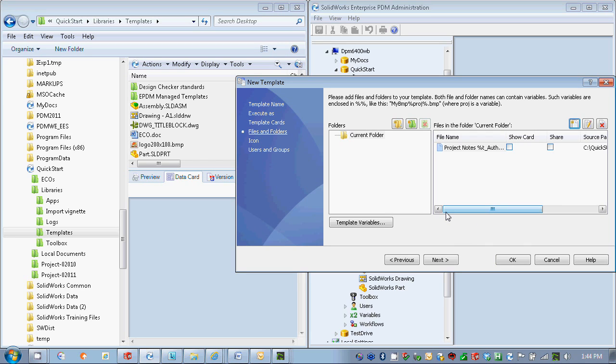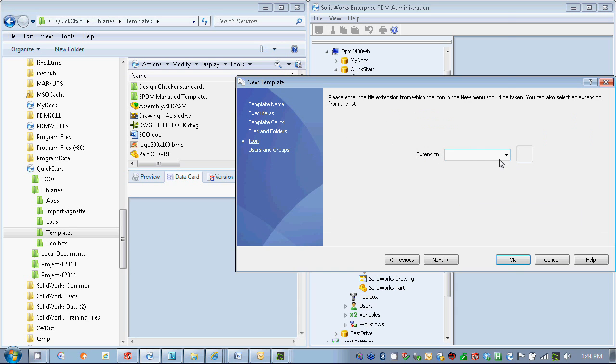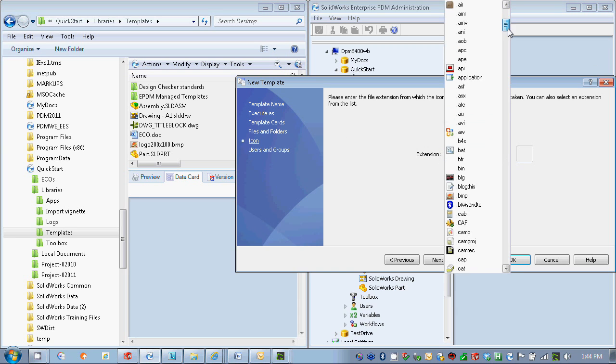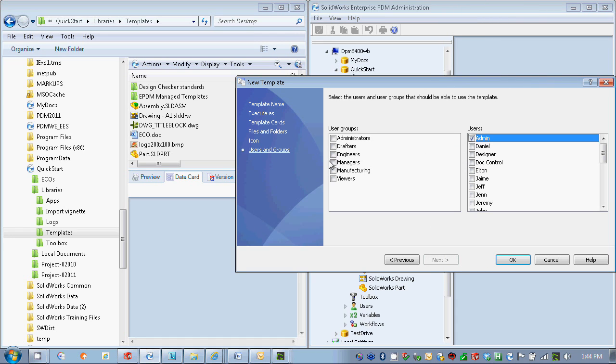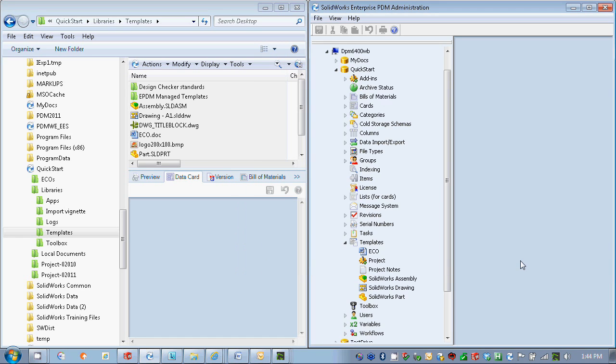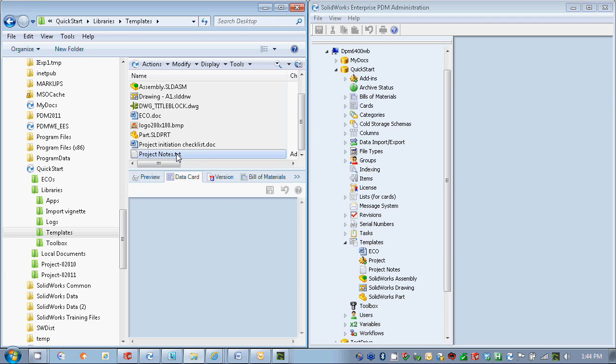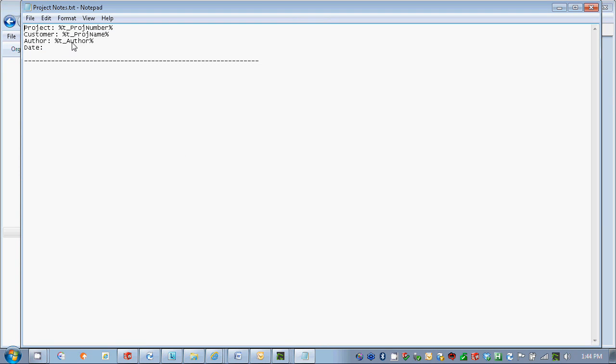So let's move down the line here. Our icon will be a text file. So here's my text file, and the users will say admin and the following groups. Members of those groups will have access to this. Alright, so looking over at the project notes, we talked about all those template variables. I don't have one in date here, but I set up the other. So we're just going to go t_date to get that value pushed in here, and we'll save this.